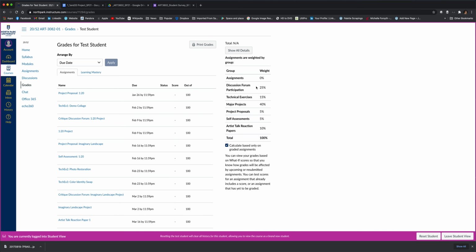So we have discussion forum participation weighted at 25% of your grade. Technical exercises are weighted at 15%. Major projects are the bulk of it. Those are 40% of your grade. There's 10 of them, so each of those major projects is 10% of your grade each. And then you have your written work like project proposals, self-assessments, and artist talk reaction papers. And then you'll be able to see what you've submitted and how you performed on that.